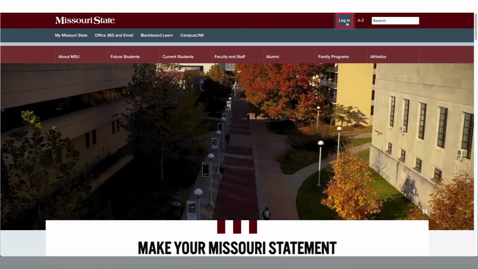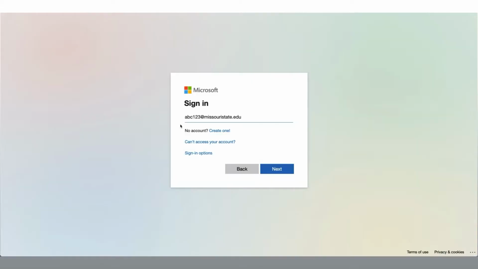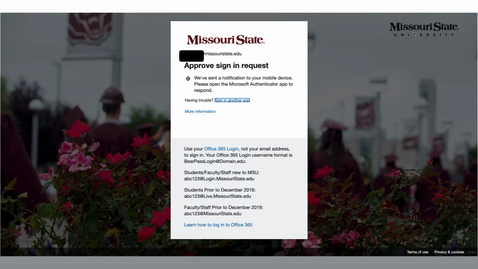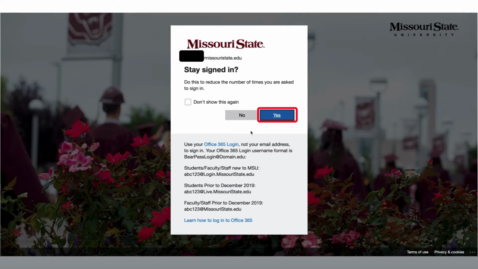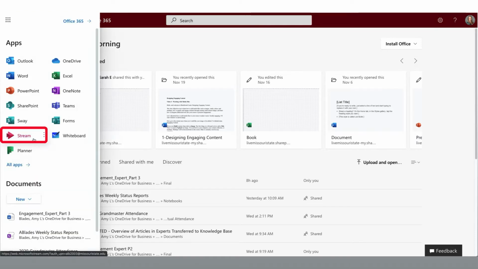From the Missouri State homepage, click the Login button. Next, select Office 365 and Email. Here you will be prompted to log into your Missouri State Office 365 account. If multi-factor authentication is turned on for your account, you may have additional login steps. This will bring you to the Office 365 portal landing page. Next, click on the Microsoft Stream icon located in the Applications menu on the left side of the portal.